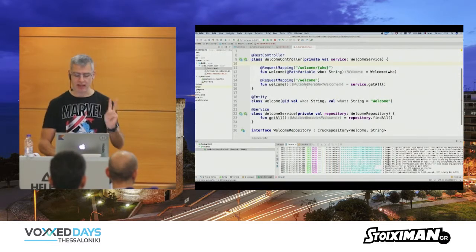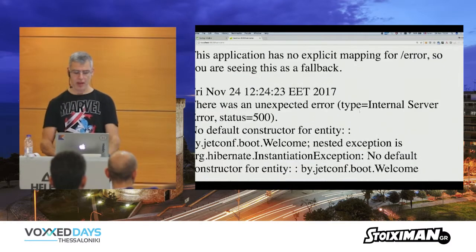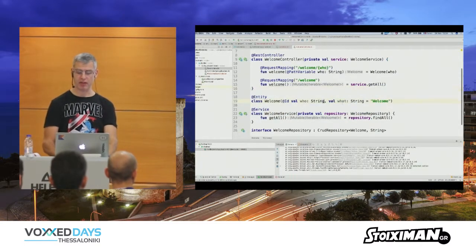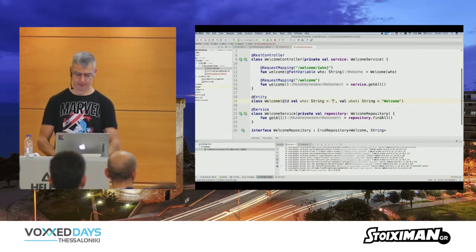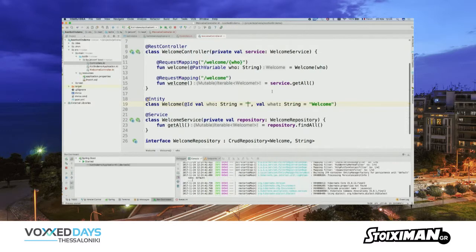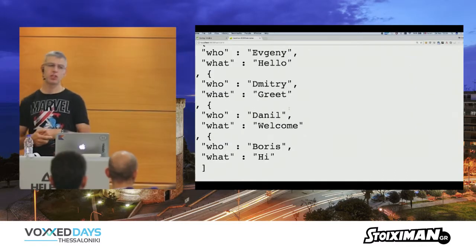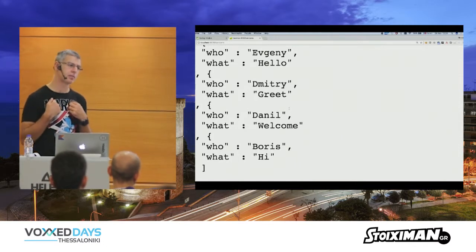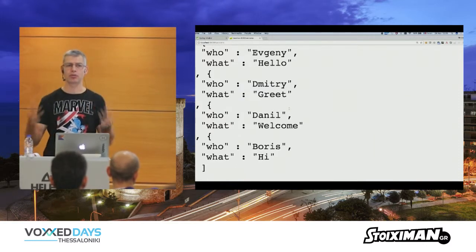So I added entity, I added ID, but normally it shouldn't work. Yes. Because I forgot about having a default constructor. So let's add a default constructor. And now it works. But JPA is very bad because it forces me to do something against my will. Because the JPA specifications say you should have a default no-arg constructor.